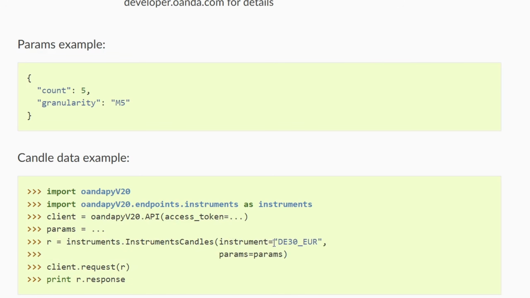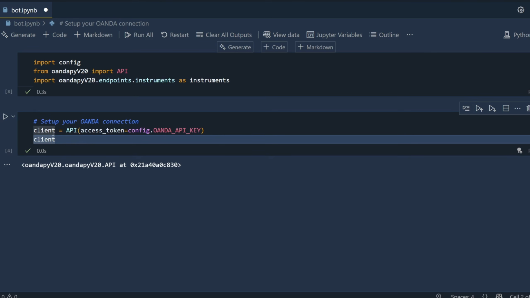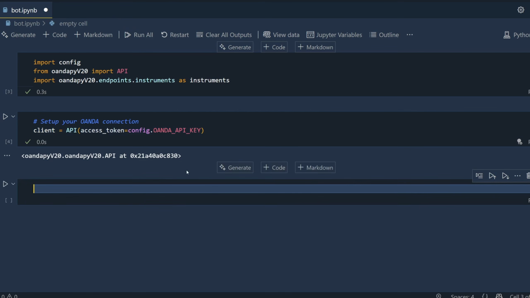So in there, I pass in the instrument that I want data for, and the parameters that I just defined. So let's use this to download some price data. So I've defined my client. I'll get rid of this line here and create a new code block underneath.